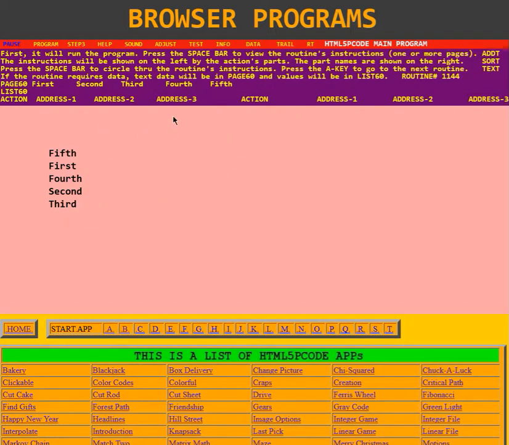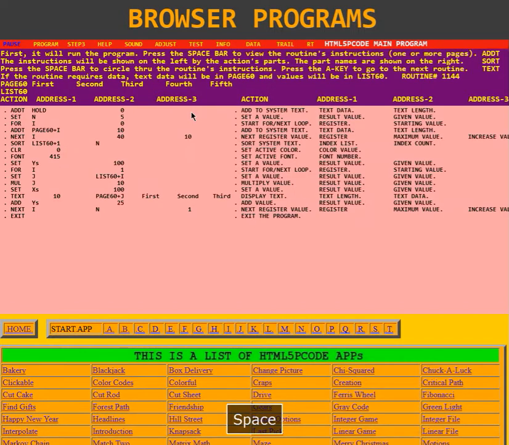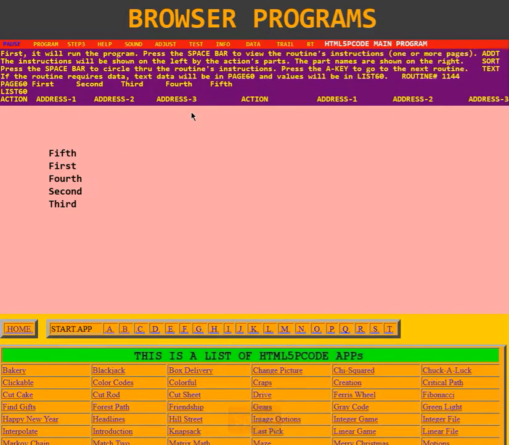This is just a particular routine. I clicked on it and it showed me what the routine does. If I hit the space bar, it'll show me the instructions that were used to do the routine. And if I click it again, it goes back to the beginning of it.